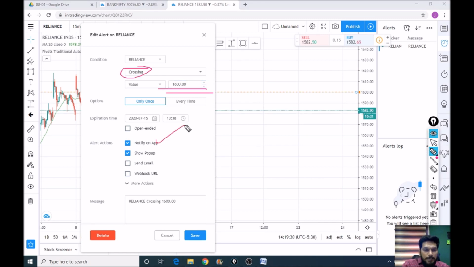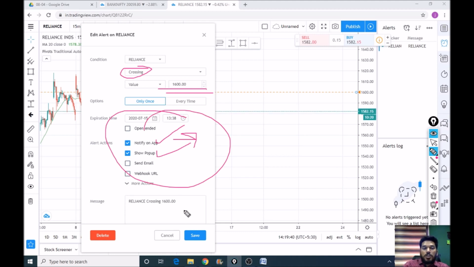It could be on the application. Download the TradingView application. You could also have it as a pop-up. Now what is pop-up? It will show on your screen and it will make a noise, it will make a sound. So you have that option as well. However, if you want an email, okay, you will have to go for the paid version, but we do not need that. You will get a notification on your screen itself or on the application.